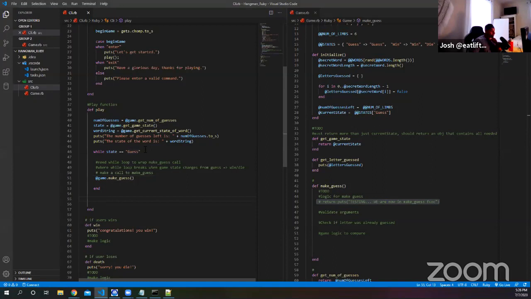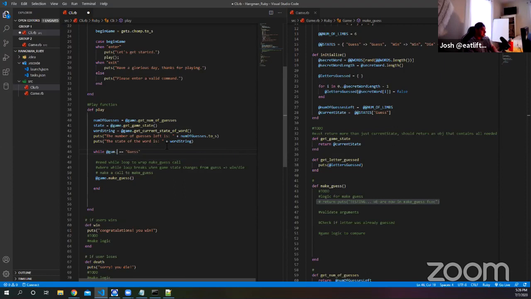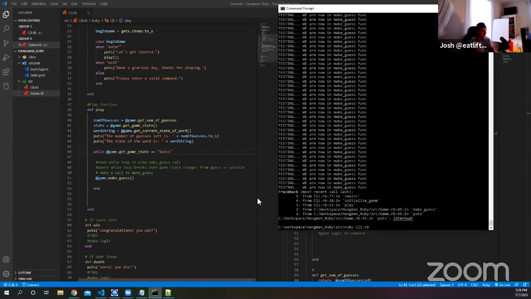So you need to say while game.getGameState equals guess, so that we're actually calling into the game repeatedly. Yeah, let's do that. While getGameState equals guess. You can just copy from line 41, game state equals guess. All right, let's try this. Uncomment this test function. No, wait, comment this one out again. All right, enter.